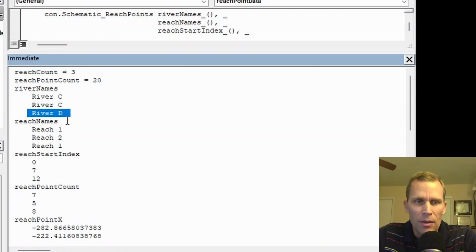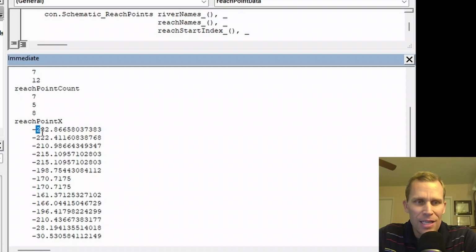And then finally, in River D, reach 1, the only reach in River D, it would start at an index of 12. And remember that the total count is 19. So 19 minus 12 is 7, but plus 1, that gives us 8 right there for the number of reach points in River D, Reach 1. The actual points are listed out down below here.